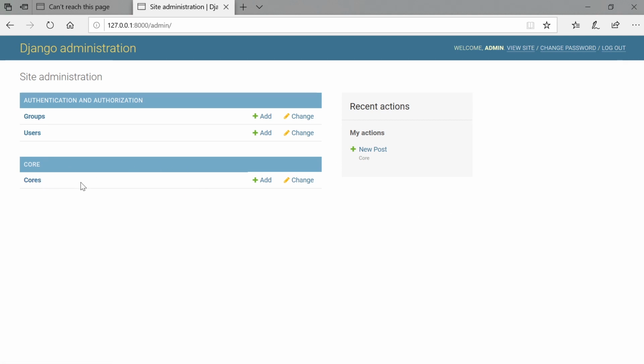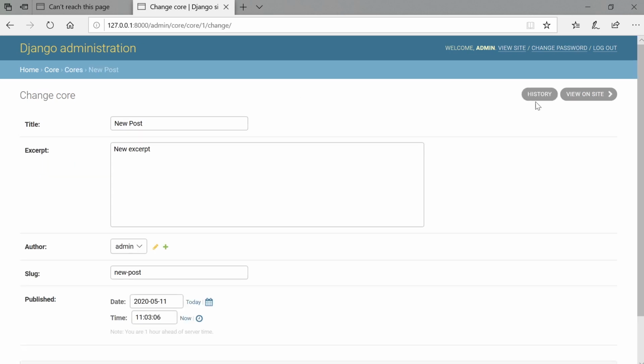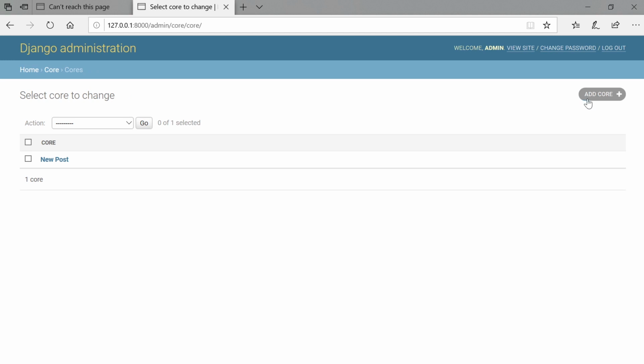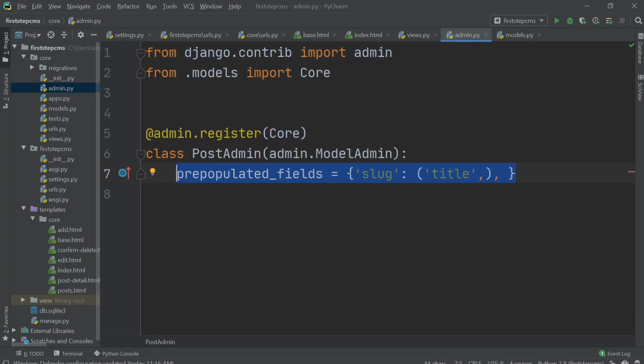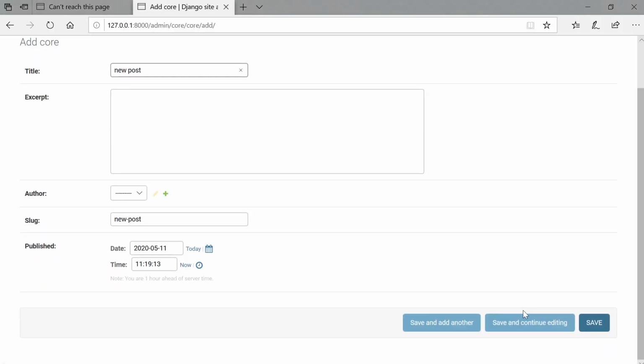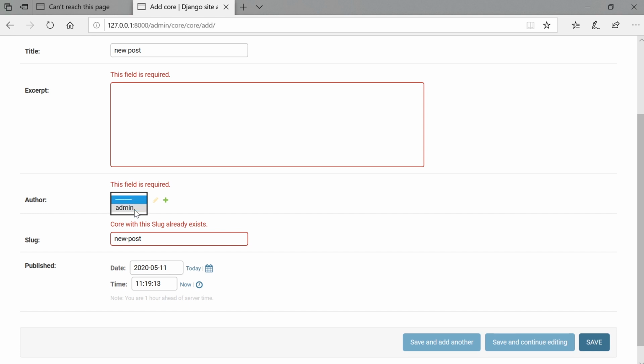So inside of core, I'm going to create some new posts. I've already built a post. So let's just build a new one. So new post, notice that when I type in the title, the slug is automatically being generated. So that was this piece of code here. It's pre-populating for me. And then I press save. I've missed the author. So notice that the author is admin. So the author that you made when you created a super user is going to be there. So that's what I was referring to. This is the foreign key that we built earlier.